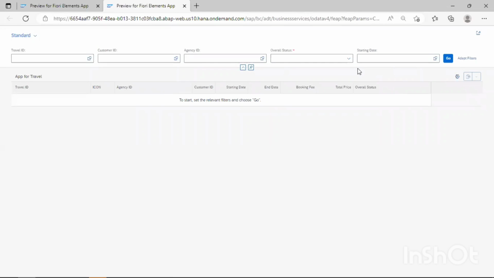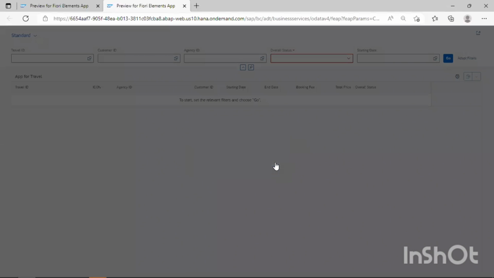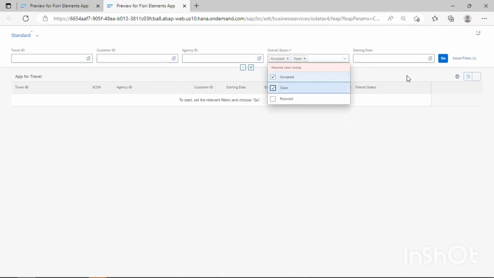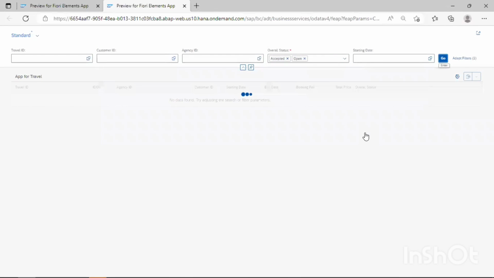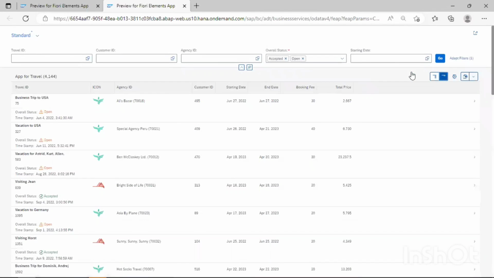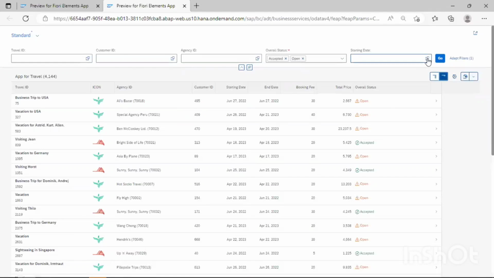Yeah, great. Now you can see one more input field is coming. Starting date is coming. Okay, so execute the report, and again it is saying it is mandatory. So put the field, accept it and open. Go. Okay, now there is a field we have introduced, starting date.